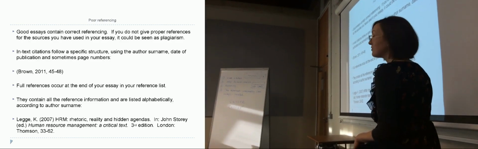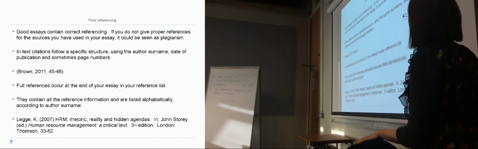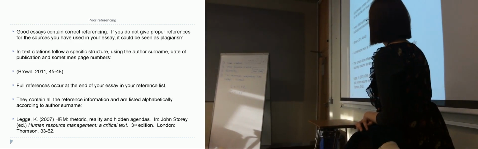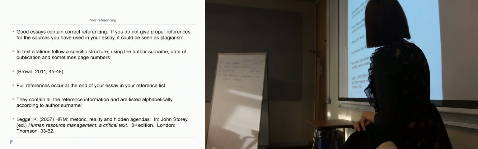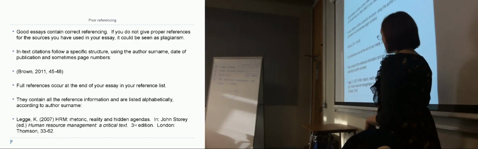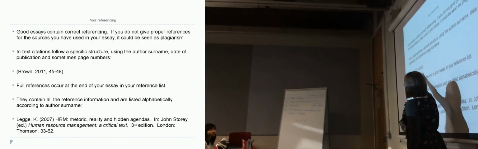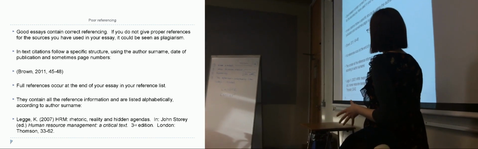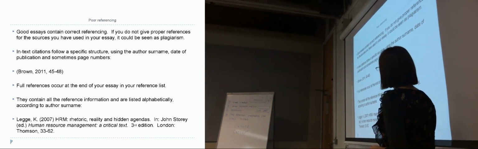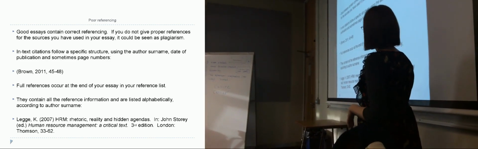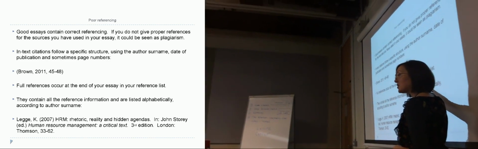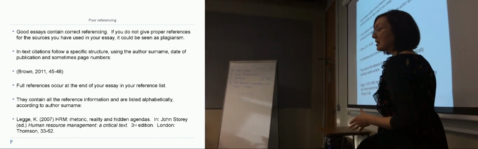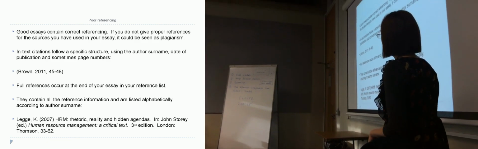Okay. Poor referencing. We've already talked about this a lot in the previous lesson. But all good essays contain good referencing. Without good referencing, your essay could be seen as plagiarism. We talked about what an in-text citation looks like. Author, surname, date, sometimes page numbers if you're referring to a specific page. Full references are different, and you should put them in a list at the end of your essay. So every source that you have used to write your essay must go in a list at the end.